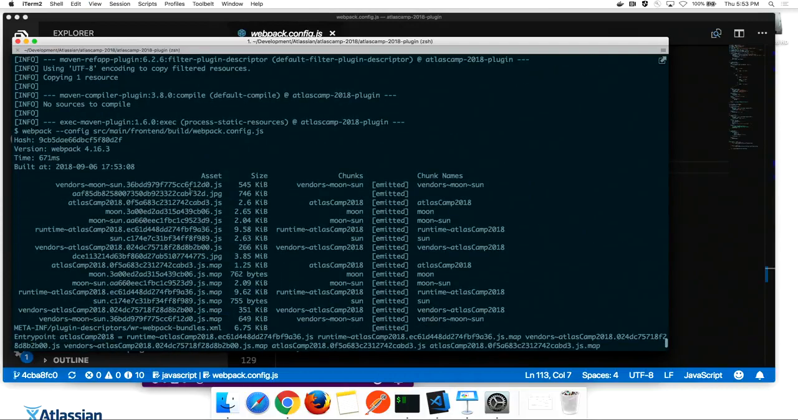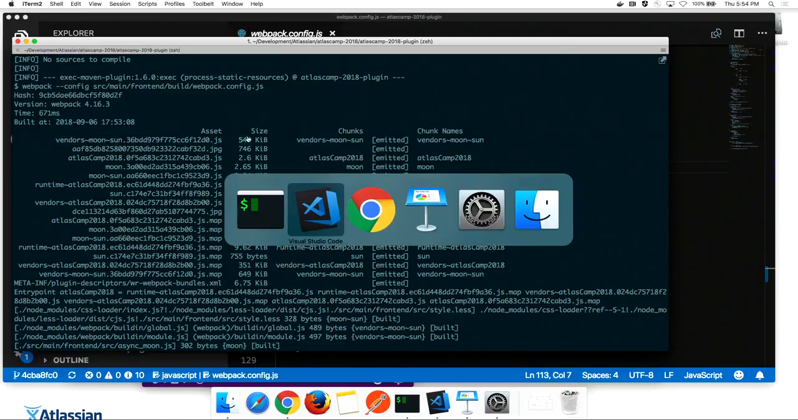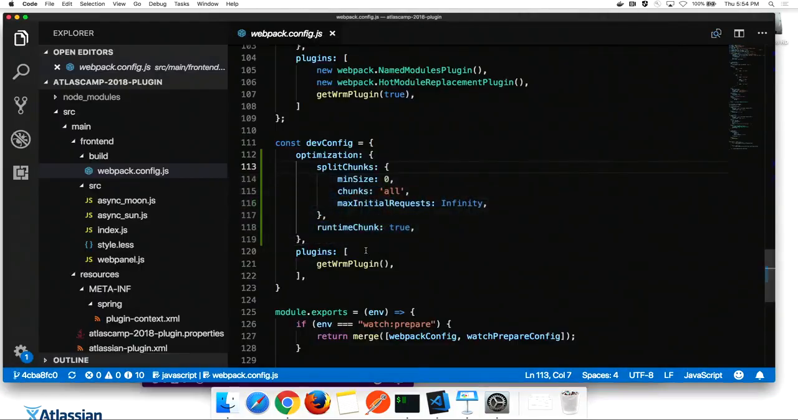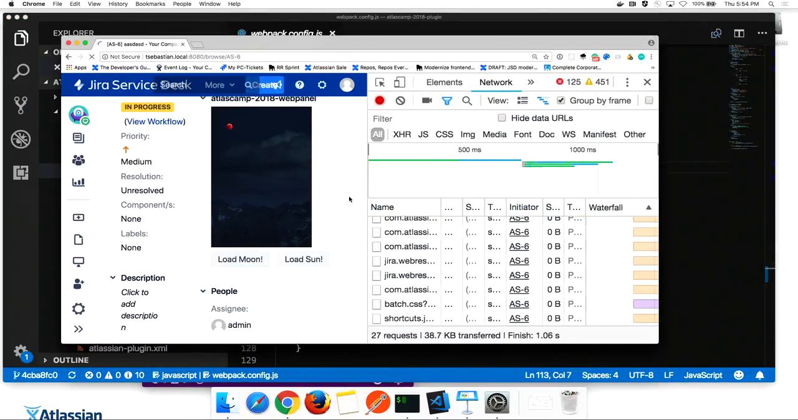actually started chunking. We have our moon chunk here. It's only 2.65 kilobytes now. It created a moon sun chunk. I'm not entirely sure what's in there. It's probably some stuff related to the Less CSS loader. And then here it created the vendor's moon sun chunk. And that's 545 kilobytes. That's our Lodash that's now got extracted. And it's smart enough to now basically create XML for us that generates the dependencies that still make it work for WRM to know what's happening.